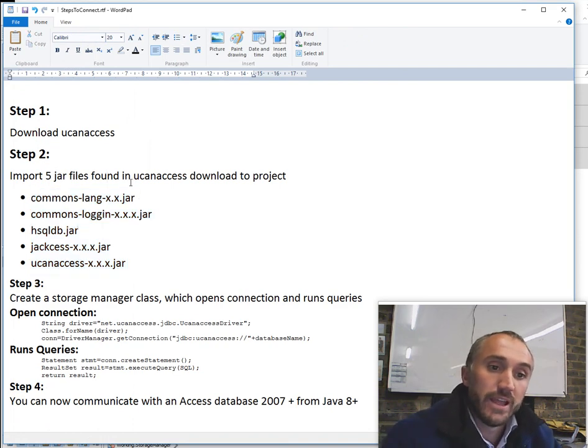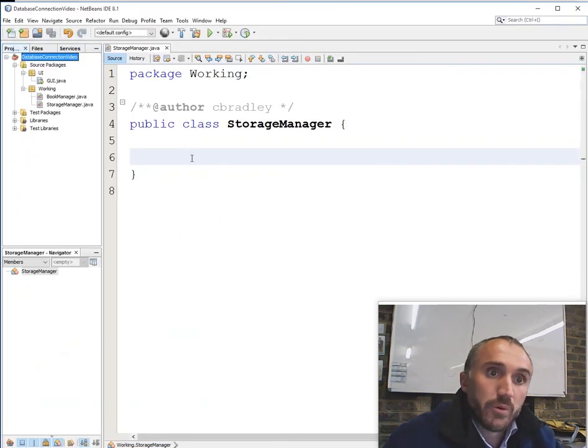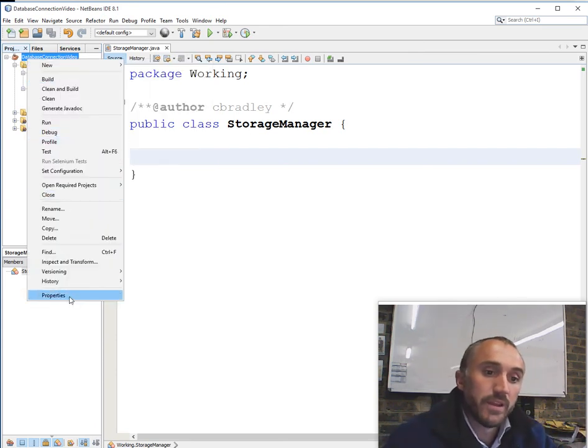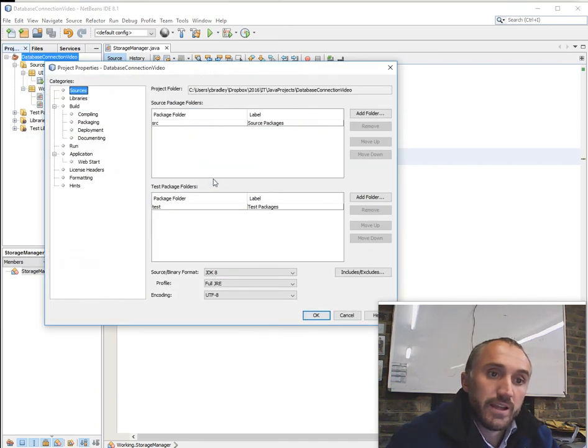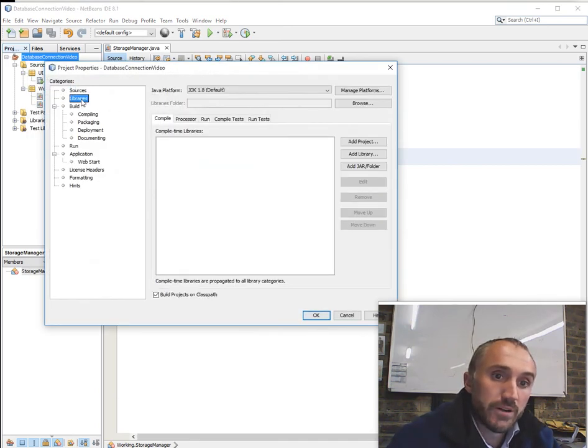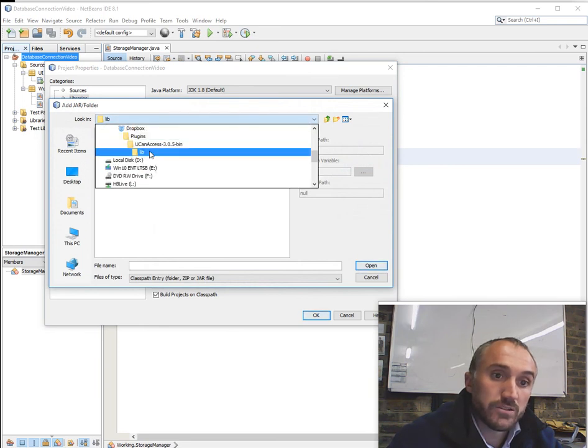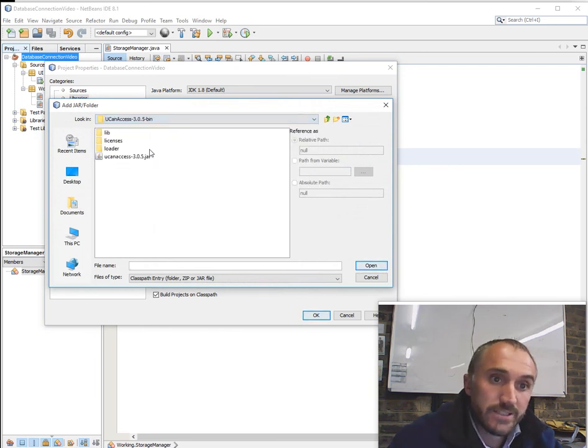So you've downloaded it and extracted it. Now to import it, I'm using NetBeans 8.1 currently. To import to the project, you would right-click on your project. If you've started a new project, in my case I'm doing a book example, you would go Properties, and inside that you would go to your Libraries. So it is right-click, Properties, Libraries. You then go Add JAR/Folder. You browse to where you have extracted the UCanAccess download.